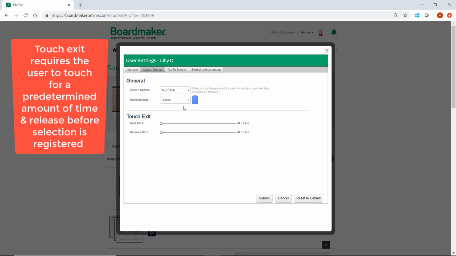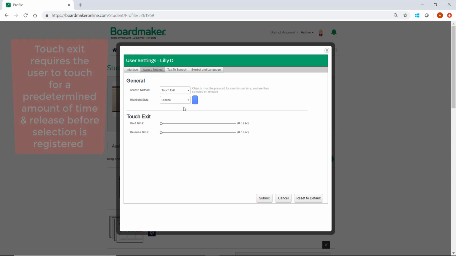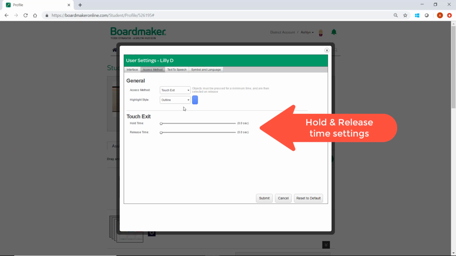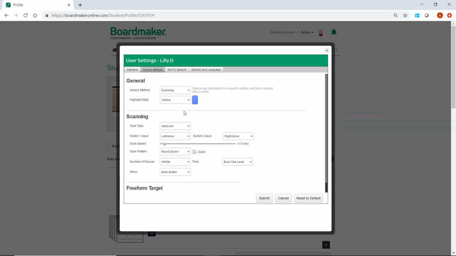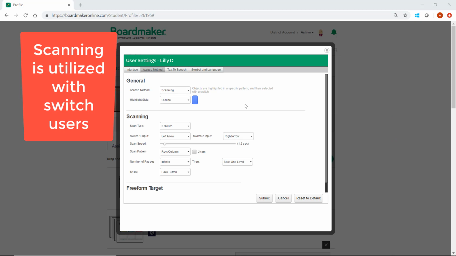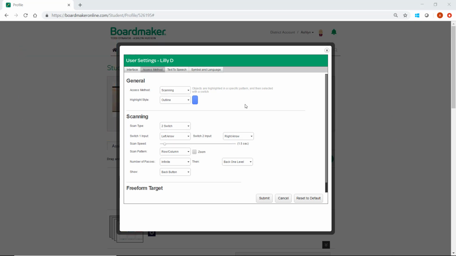Similarly, Touch Exit requires the user to press the target for a certain length of time and will make the selection when the user releases touch. The times for hold and release are set below. The Scanning Access method is for switch users. Targets on the screen are highlighted in a pattern. With the setting on auto scan, it is set up for single switch users. When the highlight is on the target they wish to select, they hit their switch.